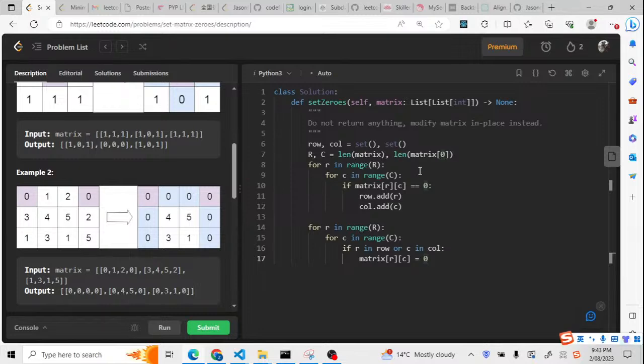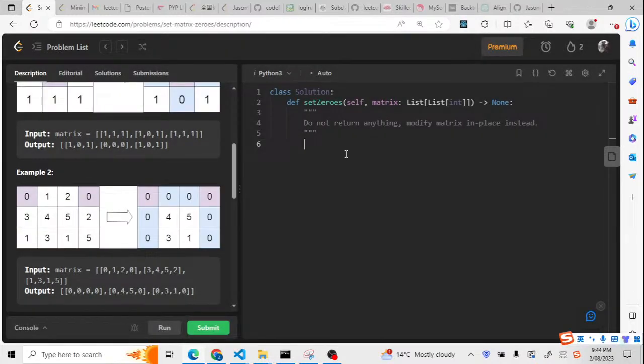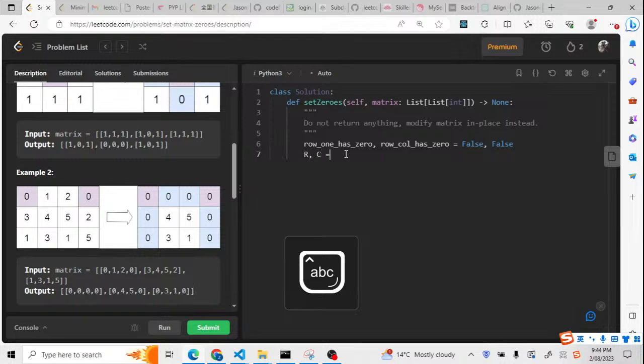Yeah, now let me code it to check if the solution is right. So basically, I'm going to check if row 1 has 0. I'm going to set two variables, row has 0 and column has 0. So this should be false. Yeah, if it has 0, I'm going to set it to true, and then I'm going to use R and C as the length of the matrix and the length of matrix 0 as the column.